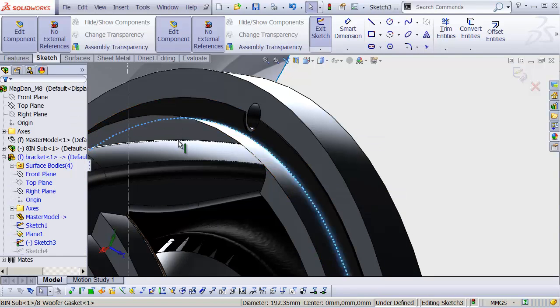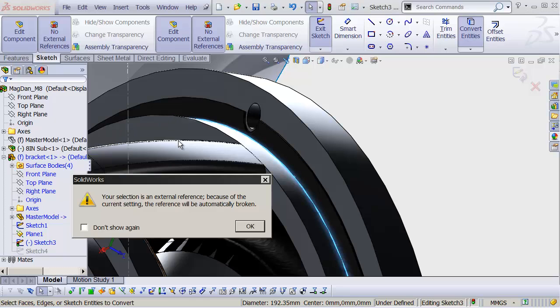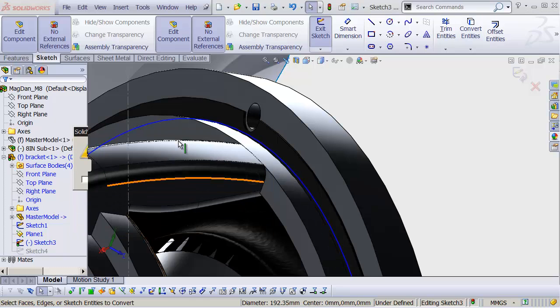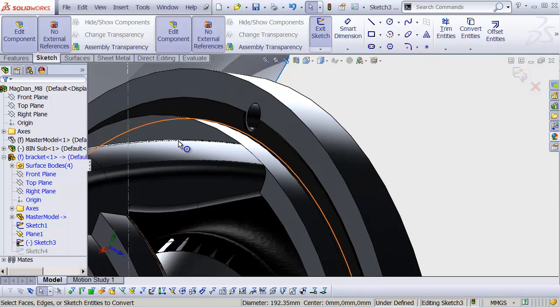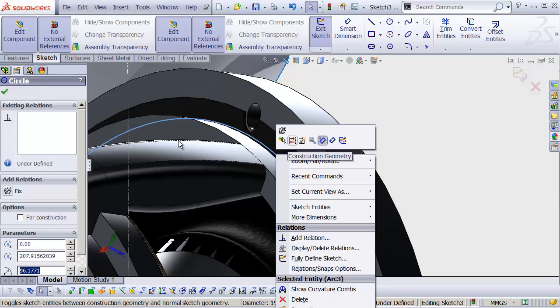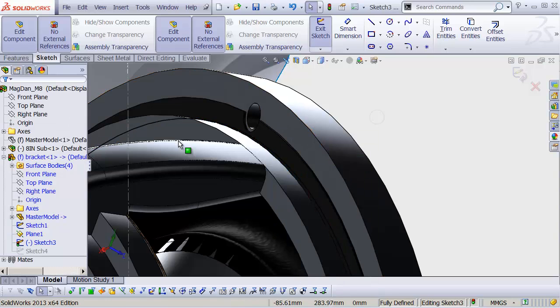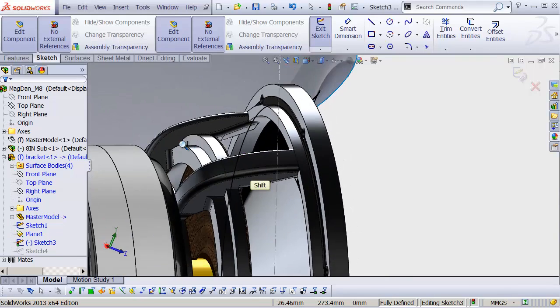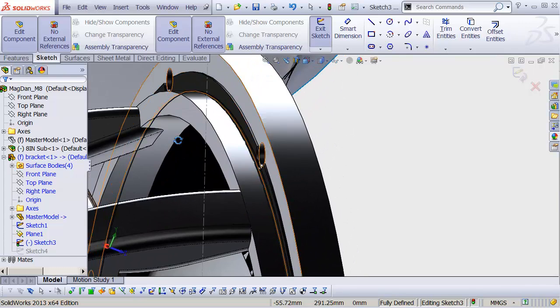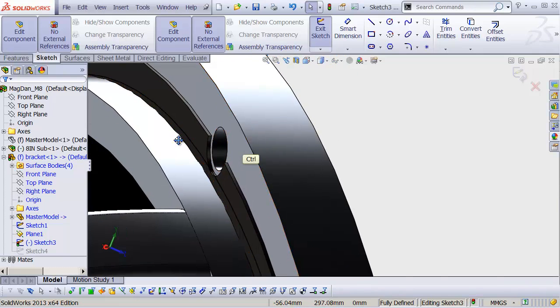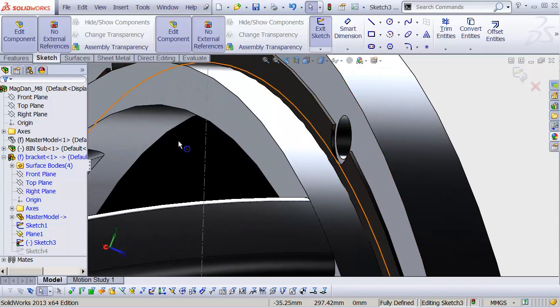And instead, select one of these curves on the speaker that represents what we want it to be. We'll hit Convert Entities. Once again, it says, are you sure you want to do that? And I'm like, yes, I do, because it brings it in. I can right-click that and lock it down so I don't accidentally do anything with it. Now I know it's in exactly the right place. But once again, we should have a little bit of clearance here, so we have room. So let's take that and make it Construction Geometry.